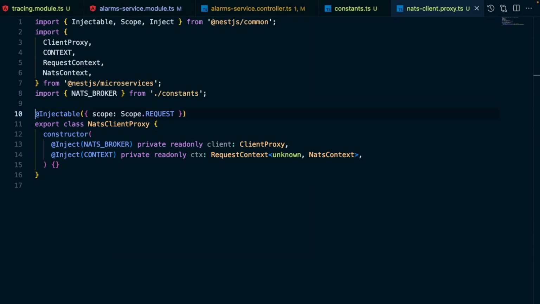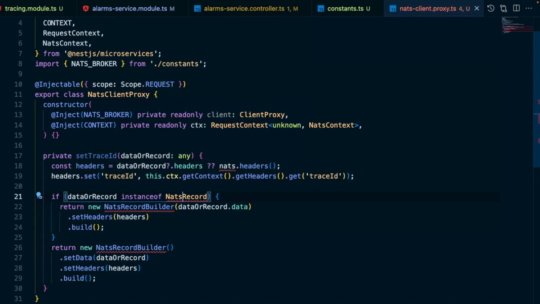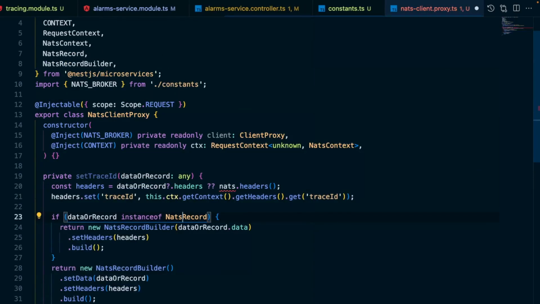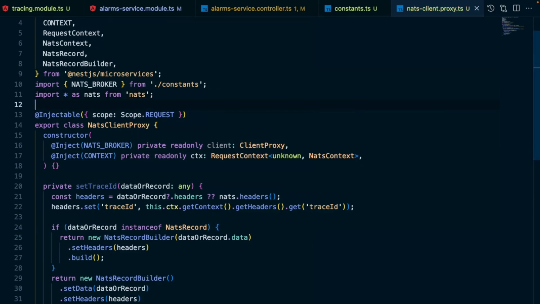This is important because we want to make sure that each request has its own instance of the NATS client proxy class. Next up, let's add a new method called setTraceID that will be responsible for updating the message headers with the trace ID. Here, we're checking if the message is an instance of NATS record or not. If it is, we're creating a new instance of the NATS record builder class and updating its headers with the trace ID. Otherwise, we're creating a new instance of the NATS record builder class and updating its data and headers with the trace ID.